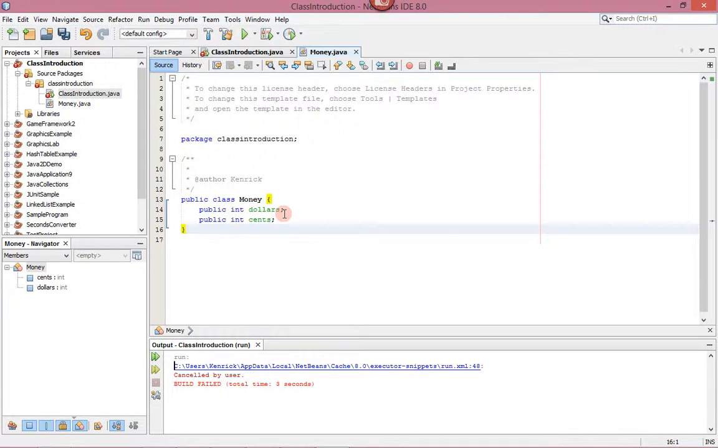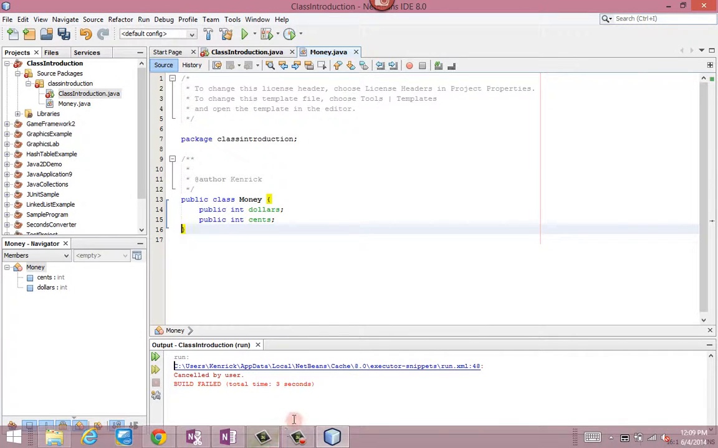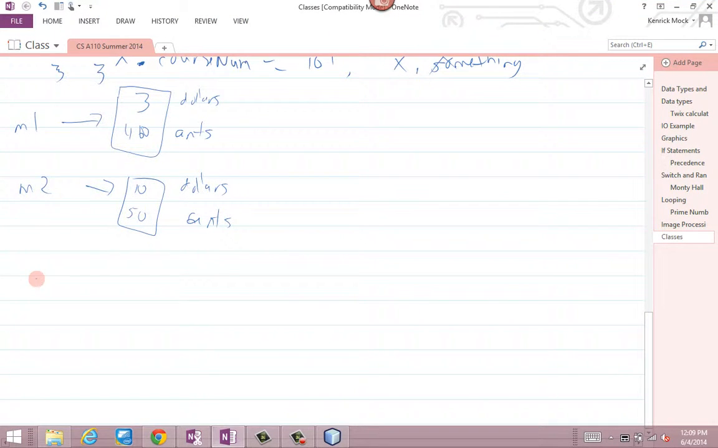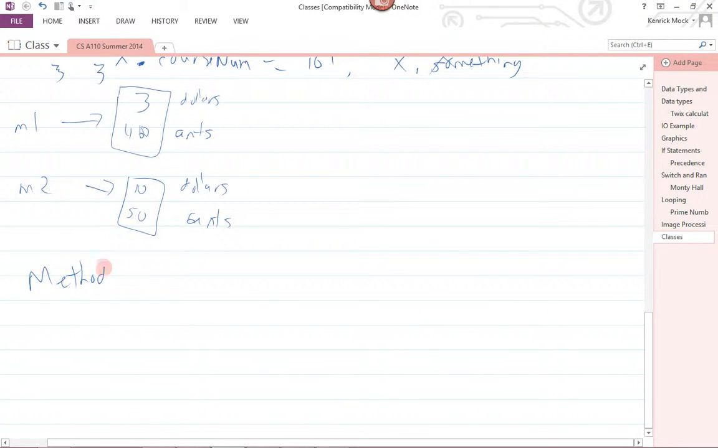And even that can be kind of useful. But normally we'll have methods in here as well. And there are lots of benefits for using methods. And then here I'll just outline a couple of them. So the methods basically group together a chunk of code. You can make a method that acts like a function.